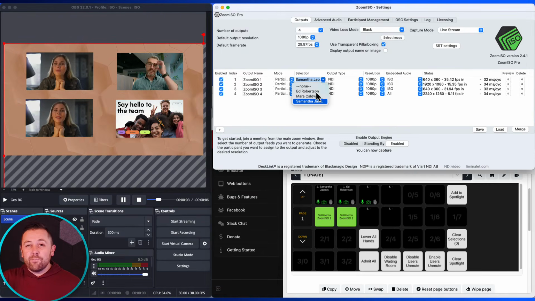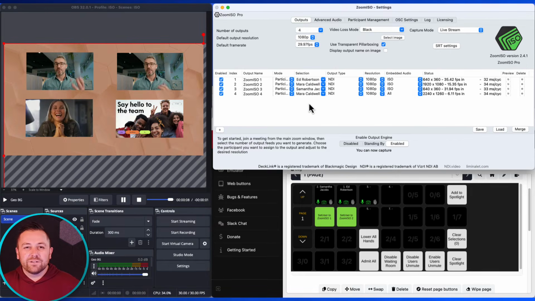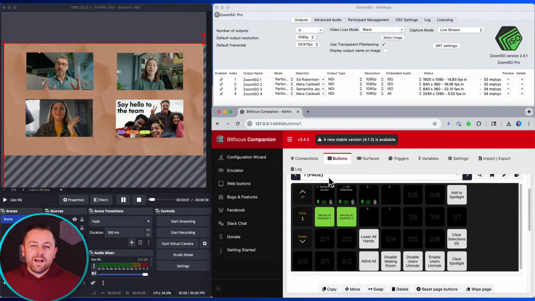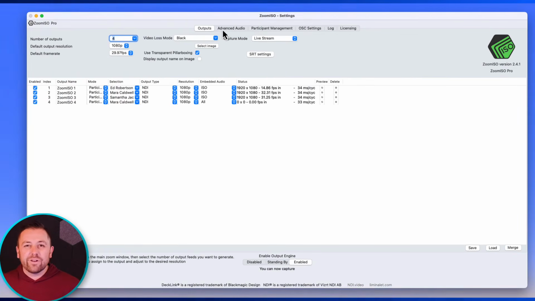Now I can move Ed to output 2. And there we go. Easy control right at my fingertips. Let's put them all back in the right spots and keep going. We've successfully created 4 video outputs over NDI that we can manipulate however we'd like.